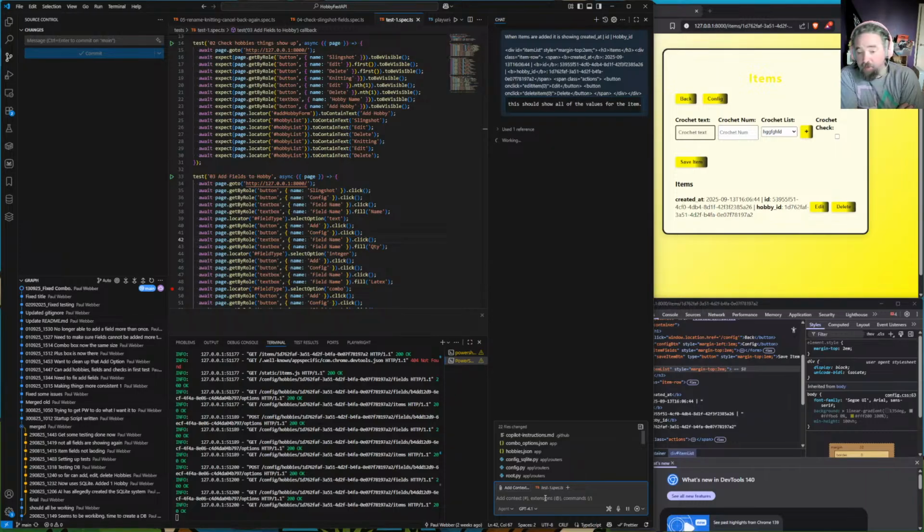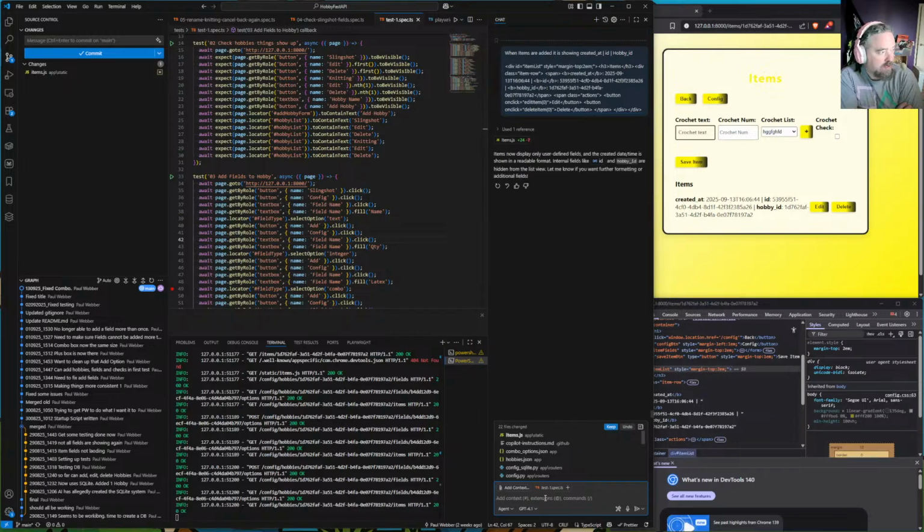Right, so I've tried to give it as much help as I can. I've given it like the exact bit where it's creating those and given it a good guide that we need. Items now display only user-friendly fields, and created date time is shown in a readable format. Internal fields like ID and hobby ID are hidden. Right, that sounds good. That did make a couple of assumptions there, but good ones. Like the idea, we don't care about the IDs.